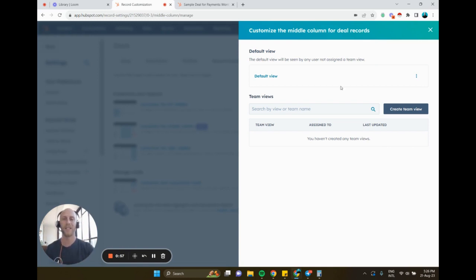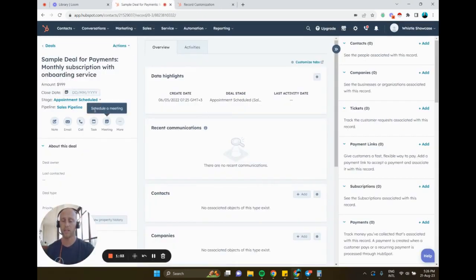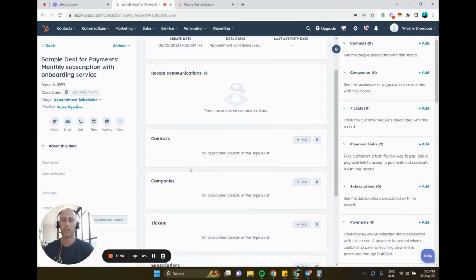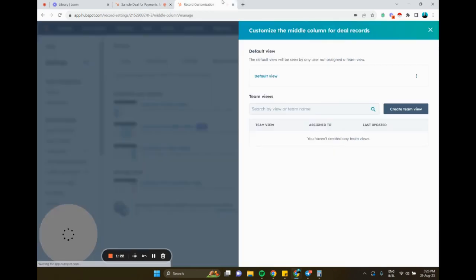This is pretty nifty, so I'll show you an example just to give you an idea of what I'm talking about. Contacts, deals, and other objects all have the left-hand column, the middle column, and the right column. We're talking here about the middle column. As we can see, it has data highlights, recent communications, contacts, companies. Up until now, this has been the default that HubSpot chooses, but now you can customize it.